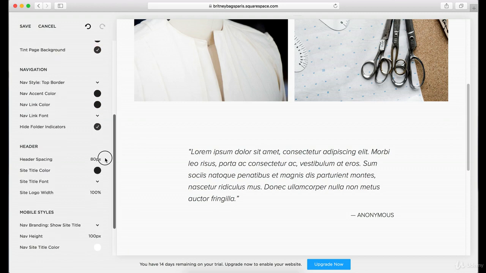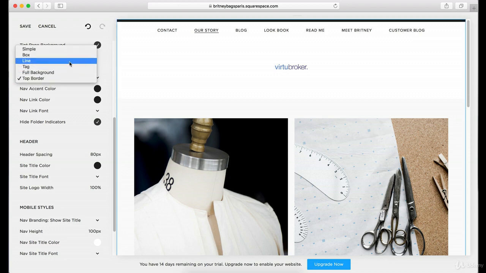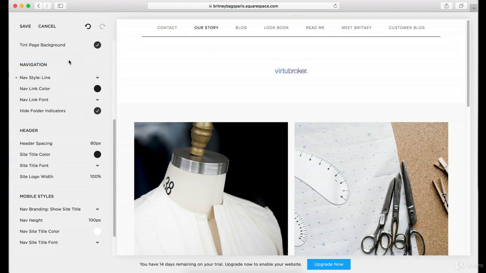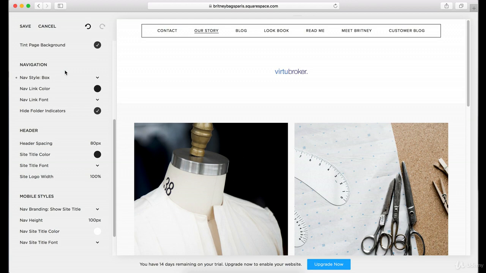All right, so navigation is another one. Let's go to the top of there. And you can see that you could change the border. See, now that changed at the top. So watch the top. You can make it a box. So now it's in a box.